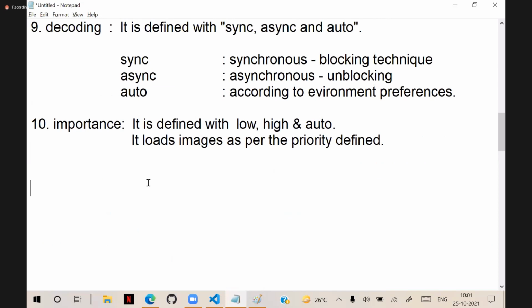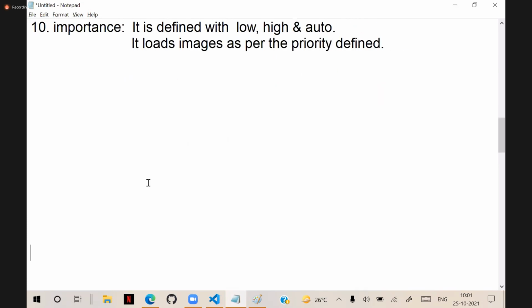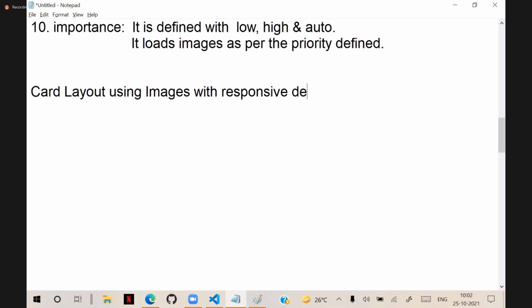Now, by using images, we will see how to create some designs, how we can configure and create some designs. Let's see how we can design some layouts using images. I will show you various options. In that, first we will see how we can design a card layout using images, how we can make them flexible, and a card layout using images with a responsive design.